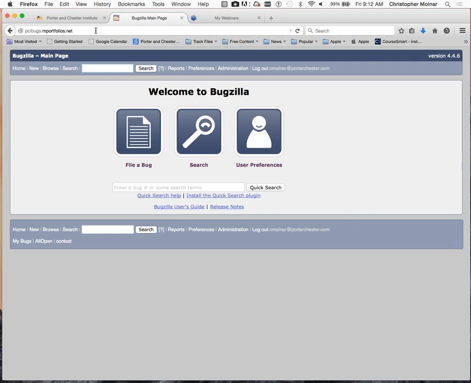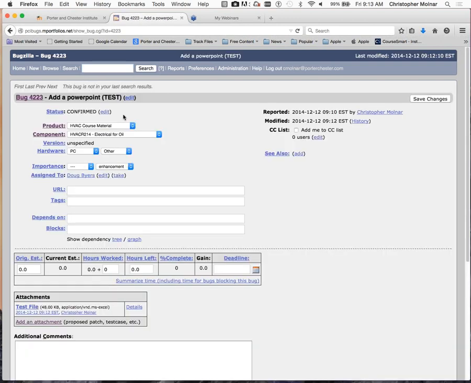Okay. Now, if you ever want to come back to a bug that you've already had open, what you do is come up here to the blank at the top of the screen. Just type the bug number in and click search. You'll get right back to your bug. Okay, you can edit at this point, just anything you change, click save changes.